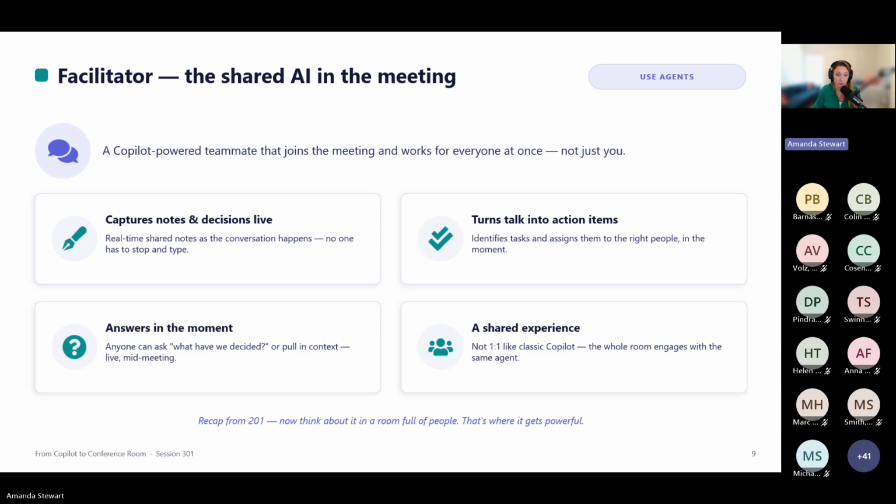So, what have we decided so far in our meeting? And you're just plugging this into the chat of the meeting. What are my action items?